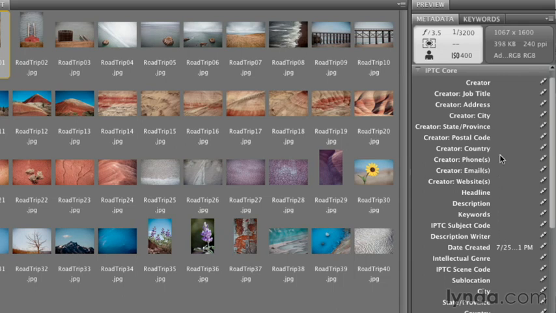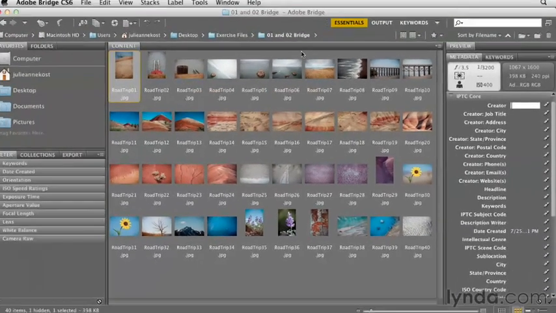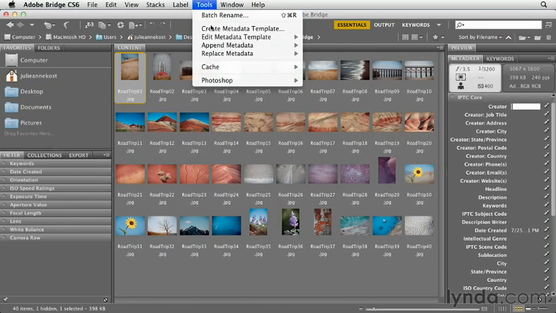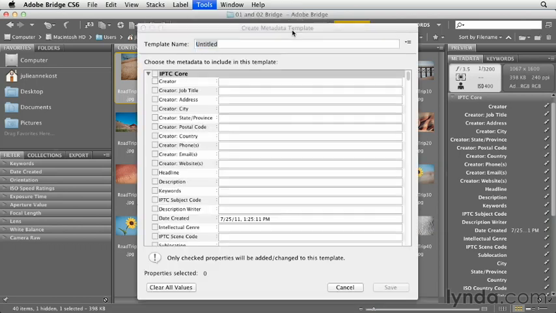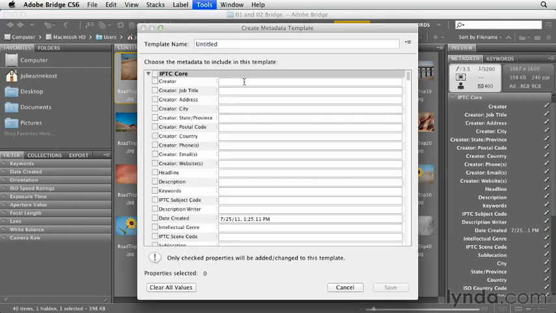This is the kind of information that we can manually put into the file. So for example, if I wanted to put myself as the creator, we could click in here and then type in my name. But honestly, that's going to be way too time consuming because I want the same information to be in all of these files. I'm going to go underneath the Tools menu and I'm going to create a metadata template. In this metadata template, we'll go ahead and put in my creator as me. And I could put in my job title and my address and all of the information that I want to apply to all of my images.